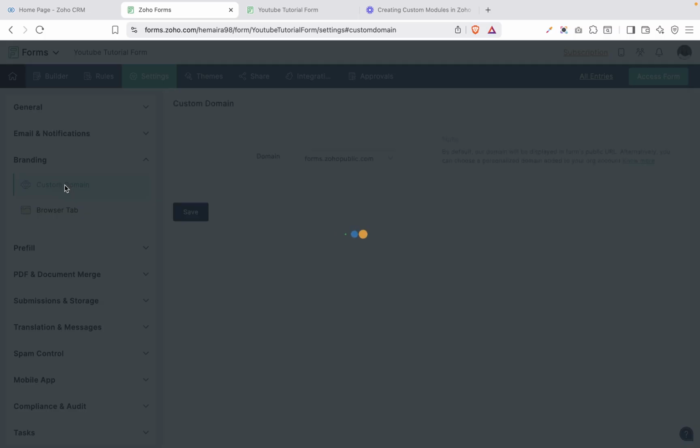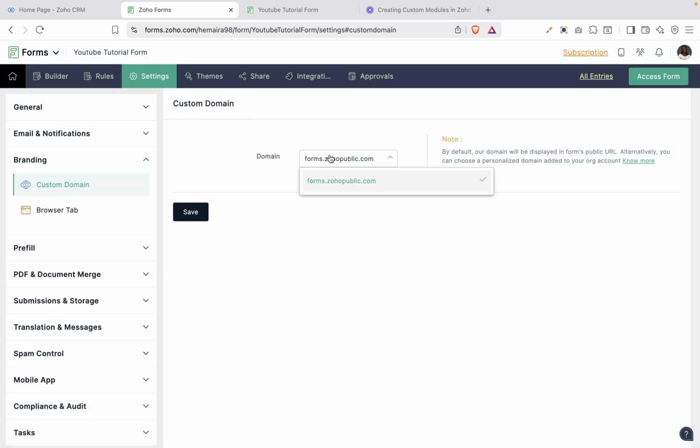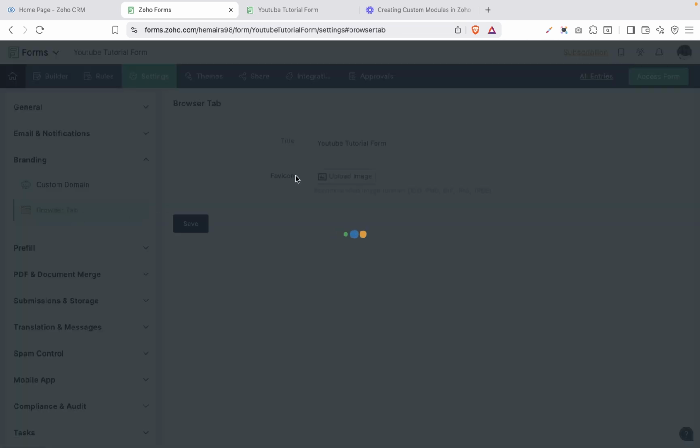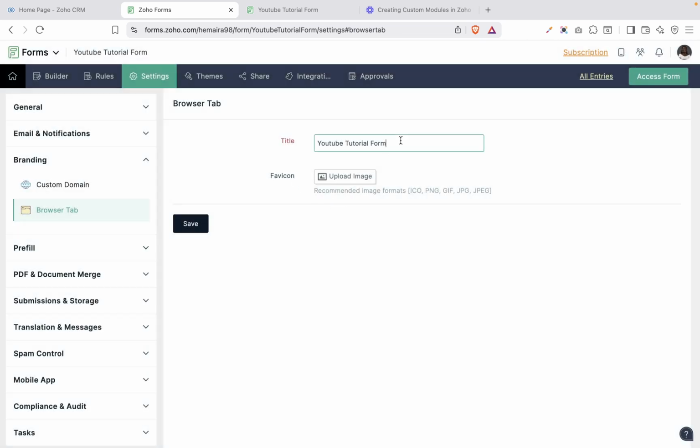So the other one is for the branding. You can add in your custom domain if you want. So for instance, instead of using the Zoho Forms domain, you can decide to add your own, and you can start using it. And you can also decide to add in the browser tab, and you can change the title. You can also decide to add a favicon if you want. And what is a favicon? It is this little button. You can see for Zoho Forms they have this favicon here. So the same thing applies for your form, so people can see the favicon when they come into their browser. So when you add in the image for your favicon, you click on save, and that has been saved.